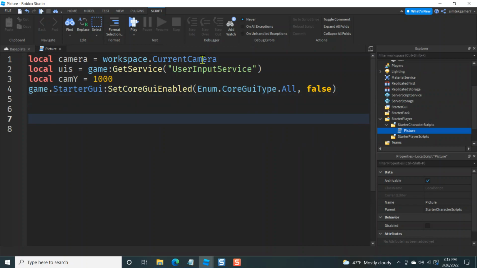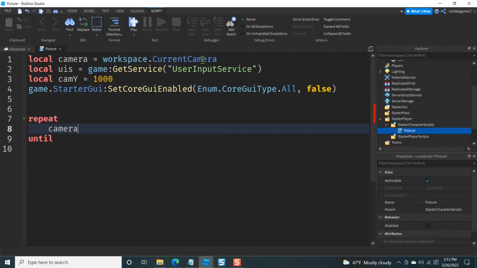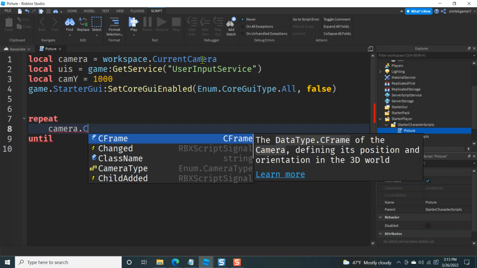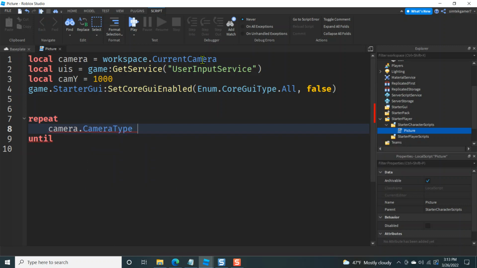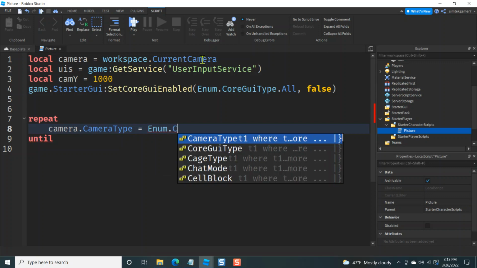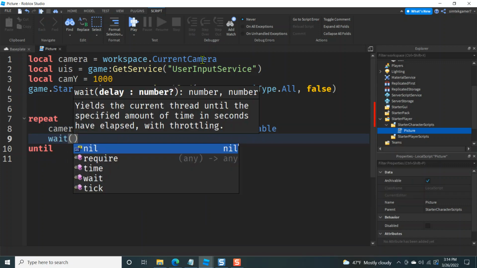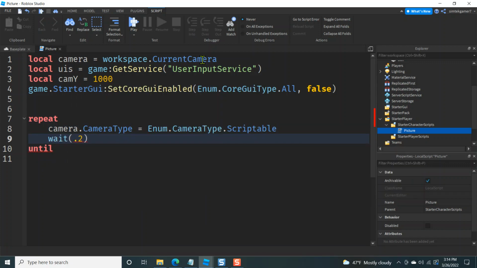Now I need to make my camera scriptable. When the game starts up, it might not be available right away. So I'm just going to do this little repeat loop. So I'm going to repeat camera type equals enum camera type dot scriptable. We'll do a wait, maybe 0.2 seconds. And we're going to keep trying to update that camera type to scriptable until it is.